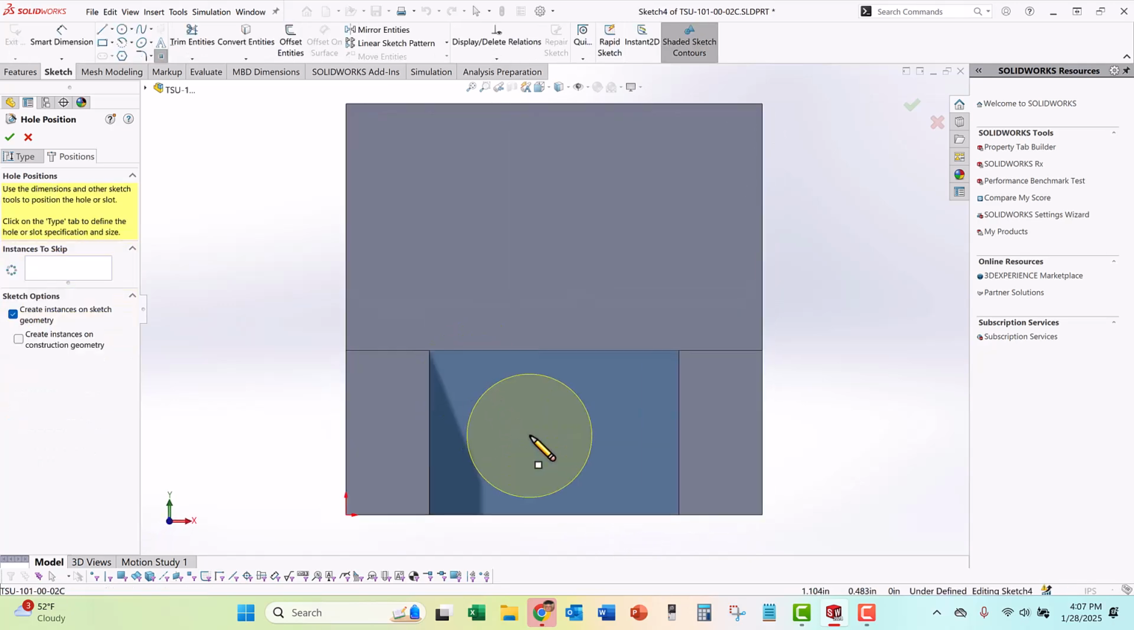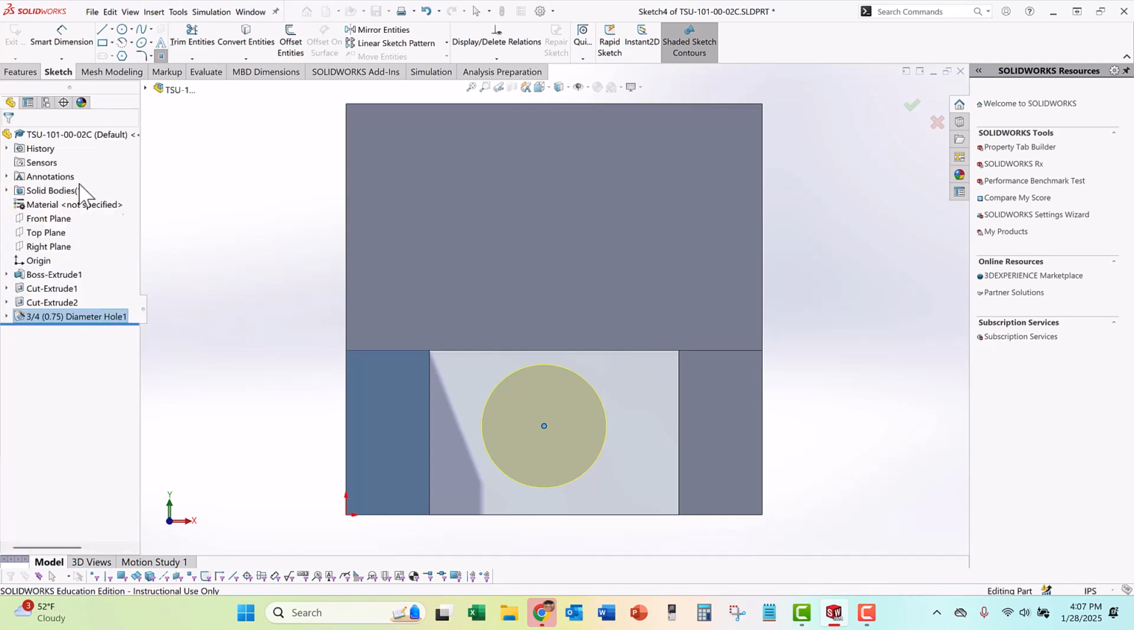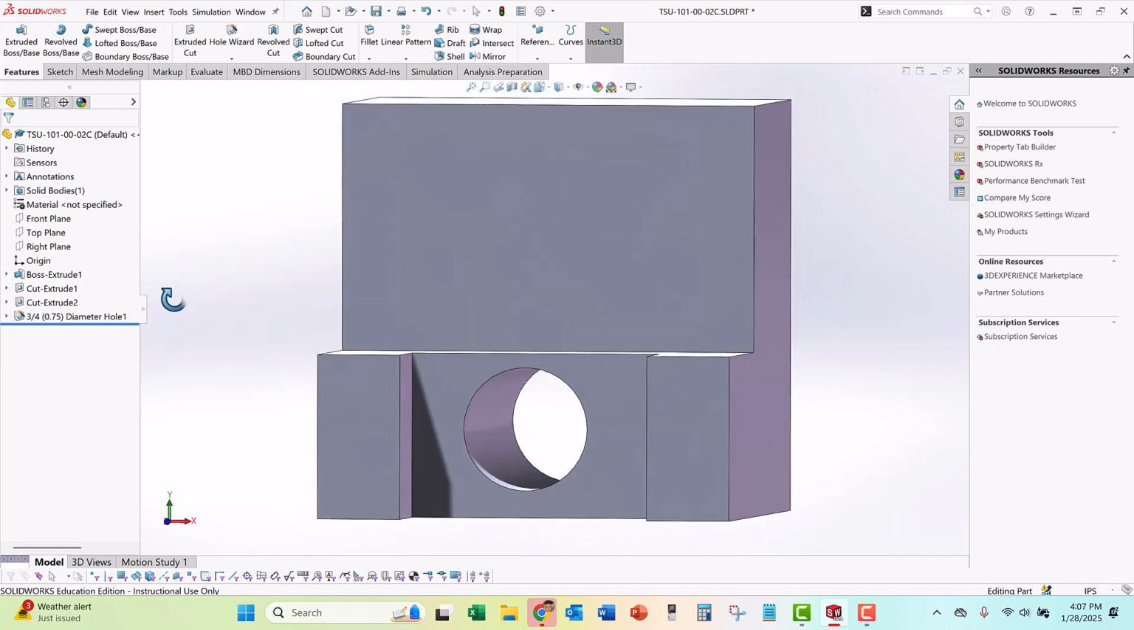Now I'm sketching on that face, and it's asking me, where do I want the hole? Well, I want to click on the screen and get it close, and I have to go back and edit that sketch later. So I'm going to click right there, and that's my one point, and I'll say OK. Now I've got my hole. It's the right size, but it's not in the right position.